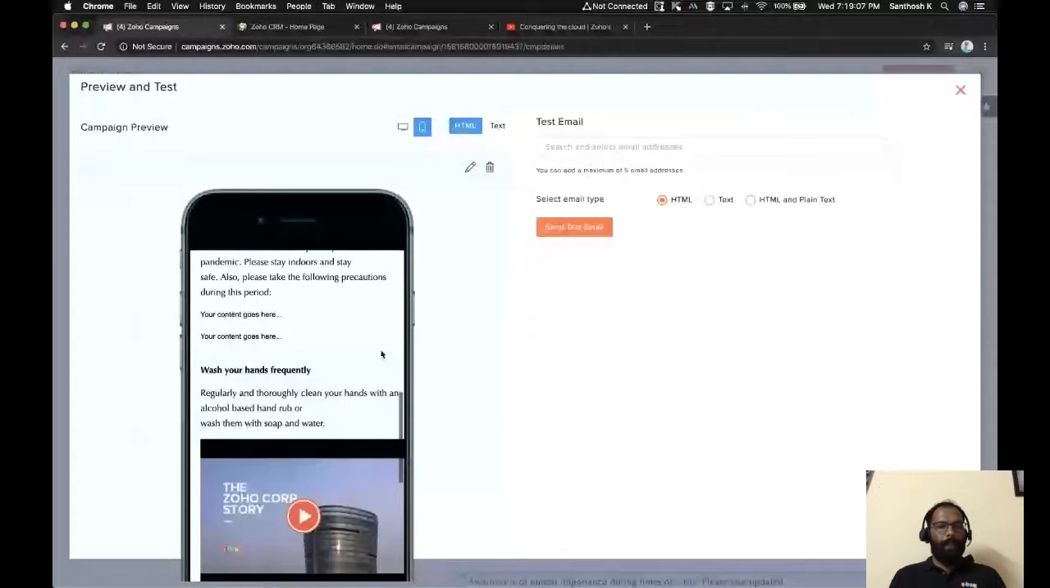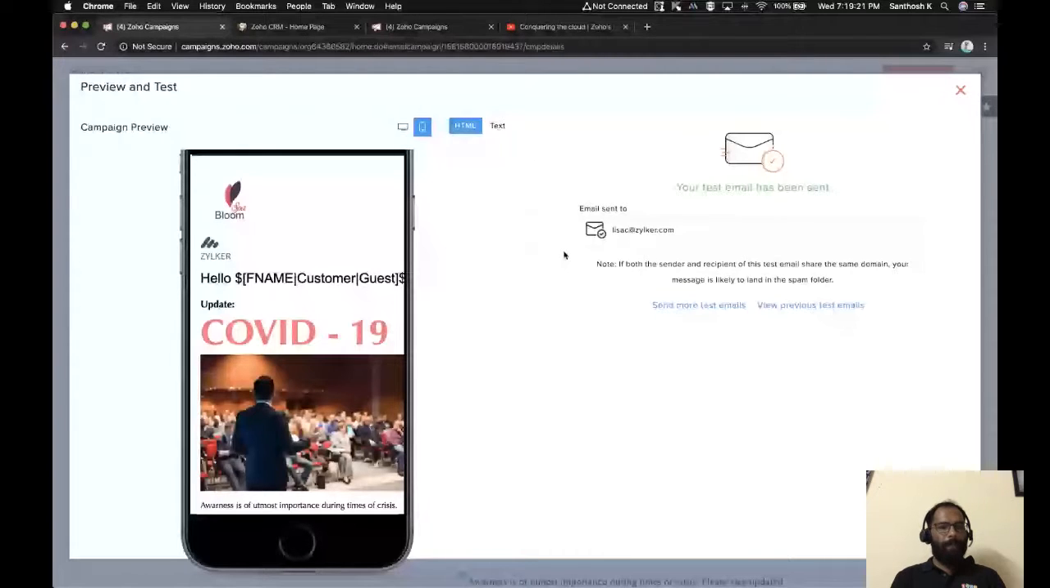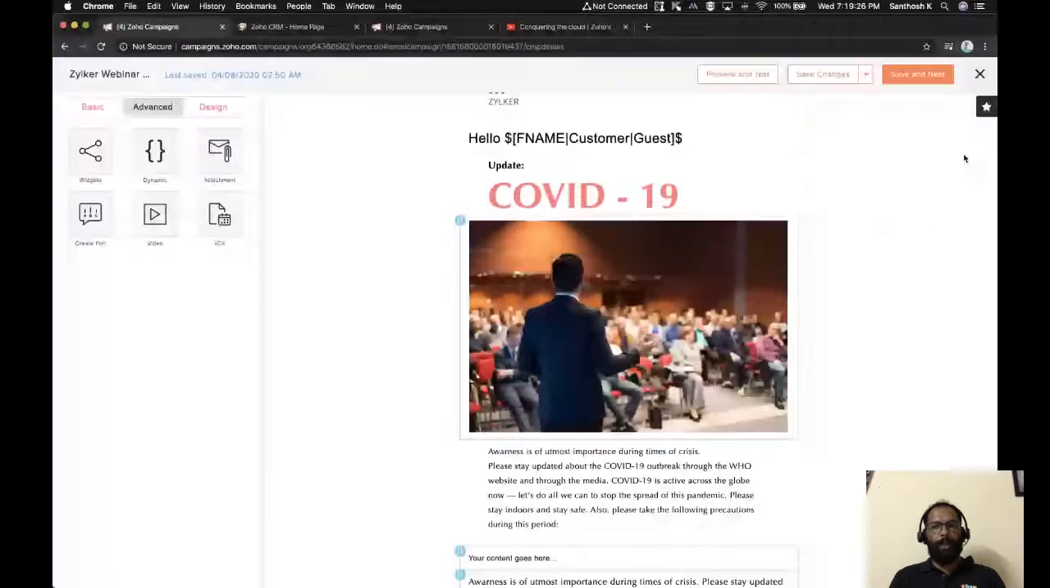So I can see we have given the preview, just to confirm whether it's going to look exactly the same. I can click and send a test email to myself and see how the template looks. Once I confirm this template is looking really good, I can click on this close option. Or if anything is wrong, I can come back and make those changes. And once I confirm it is good, then I can click on save and next.